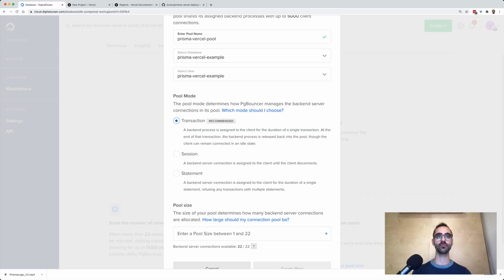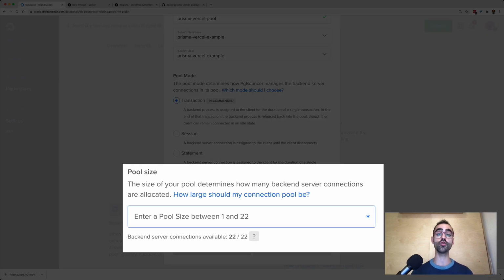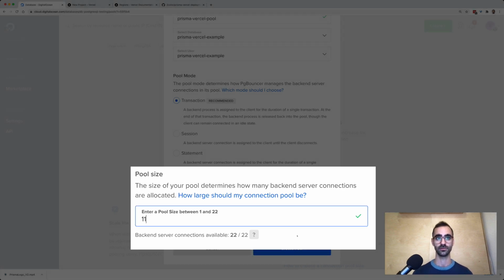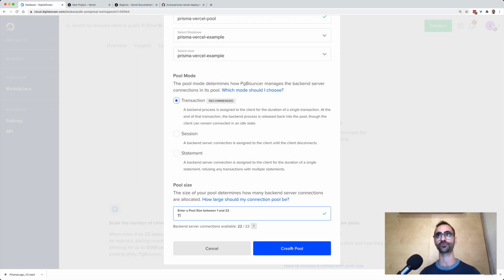Now, in terms of the pool size, there is no magic number that fits. If you're using the Postgres database server for only a single database, and that's only going to be serving serverless functions, you can set it up to the maximum pool size. However, in this case, as a rule of thumb, I'm going to just take half of the size. And of course, that can be adjusted along the way based on real performance metrics, and so on. So I'll create this pool.